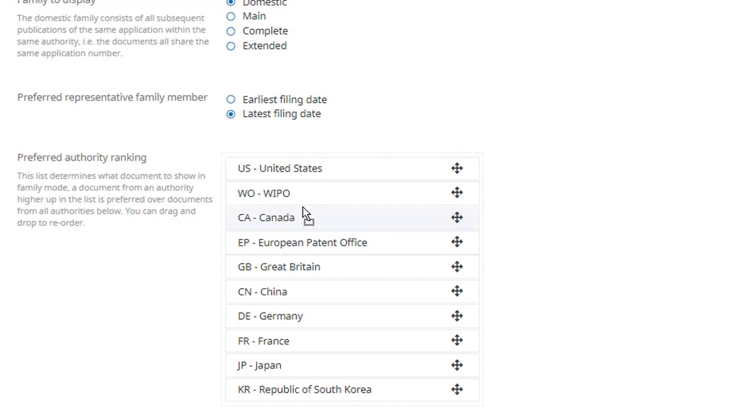Please note this works like a hierarchy, meaning TotalPatent One will look for your first choice, and if a document that meets your preferences cannot be found, it will move to the next authority in your list.